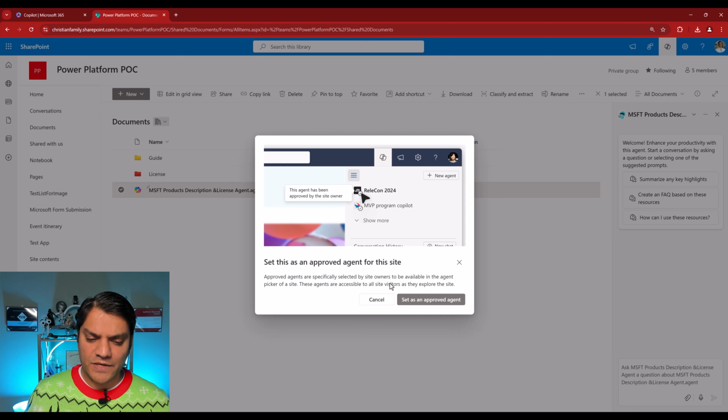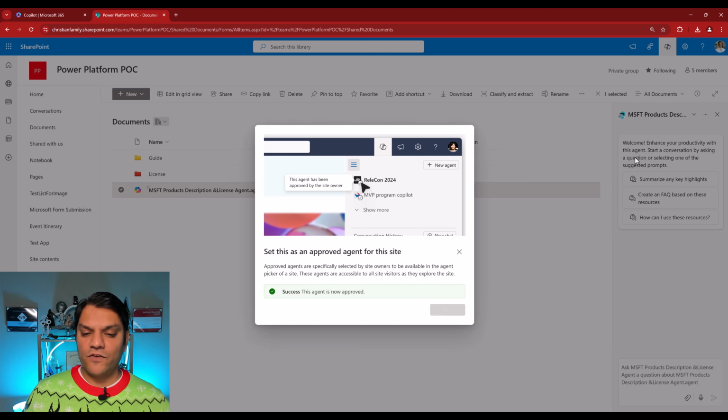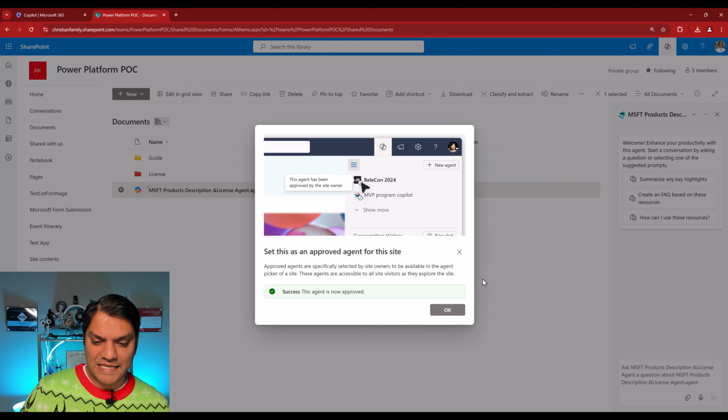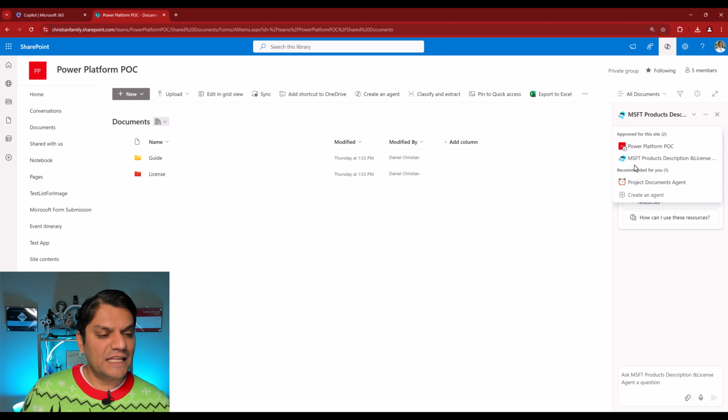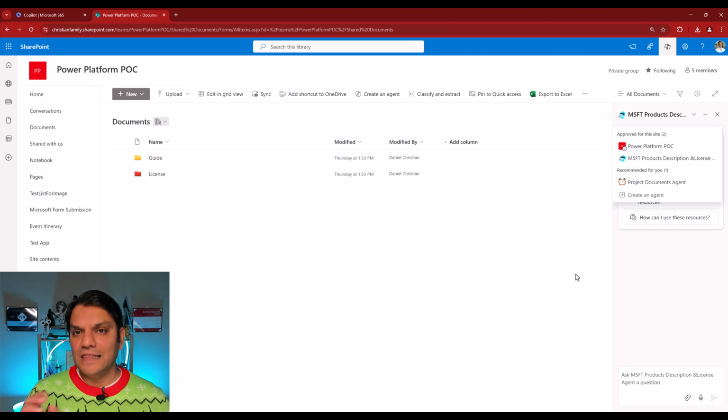So I'm going to say that's fine with me. I am already a site owner, so I'm just going to say set as approved agent. What it will do is move it from the below piece to the top one. And right over here, it says this agent is now approved. So I'll click on OK. If you come back over here, you see that our new agent has moved from the bottom to the top. So now there are two approved agents. This is the one that we just created, and it can be viewed even by the visitors who come in over here. Very, very important piece. But now that we've created the agent, let's do a quick test.